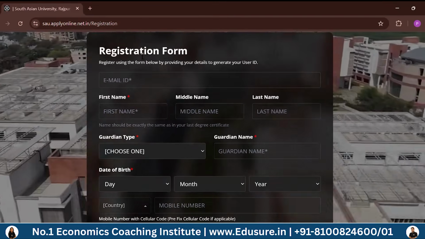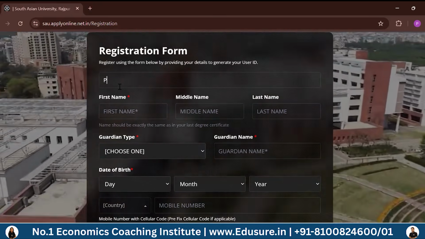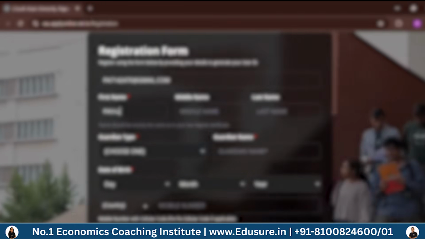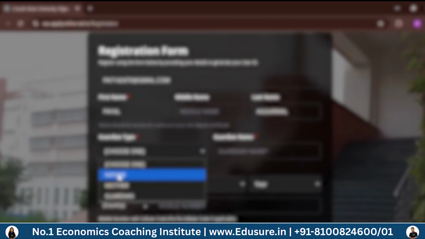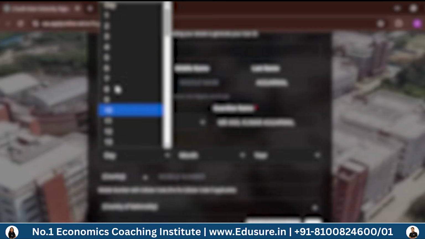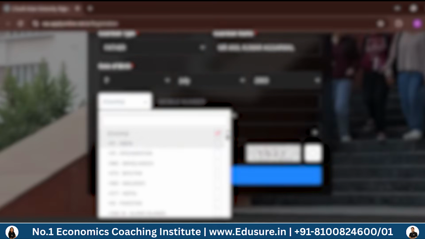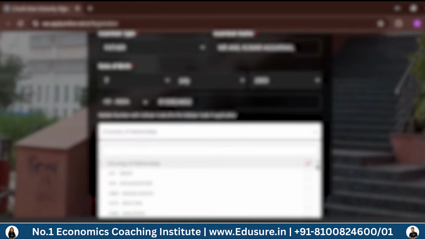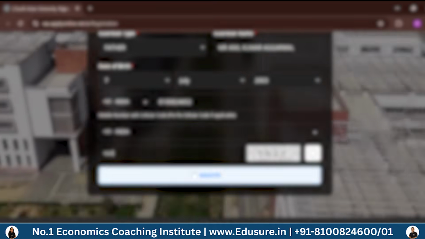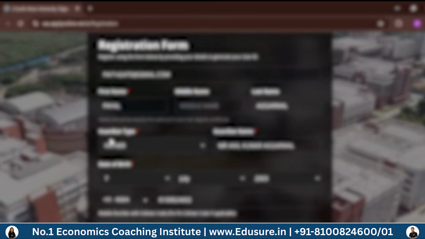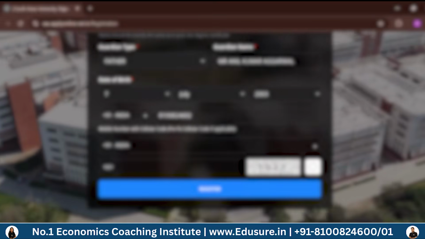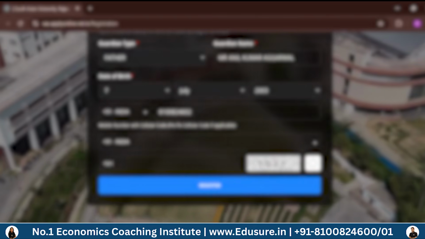This is the registration form that we need to fill in. So provide all the details: your mail ID, first name, middle name, if any, last name, if any, guardian type, guardian's name, your date of birth. Please choose your country of residence, your mobile number, country of nationality, fill in the security code. Once you fill all the details, please check once again that all the information that you have provided is correct. If you feel that any information is wrong, you can edit it. And if you are satisfied with the information, please click on register.